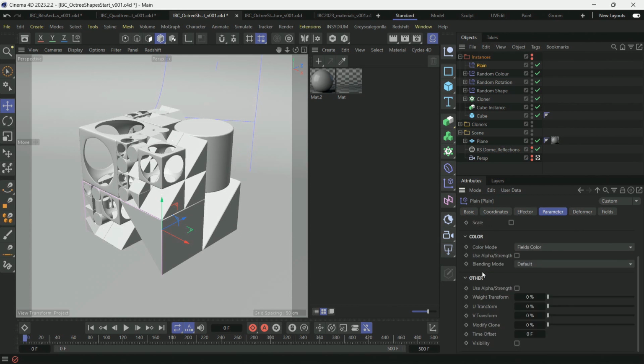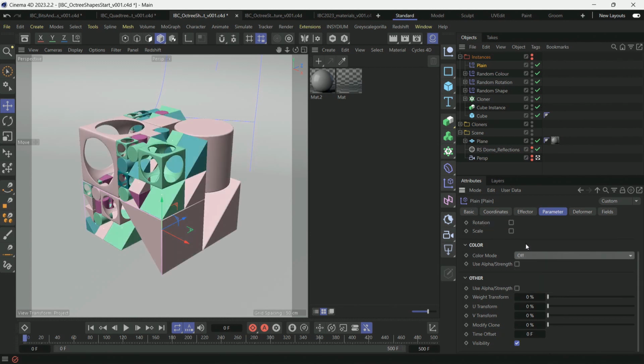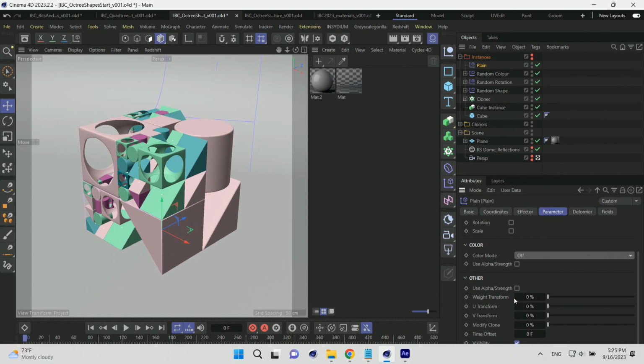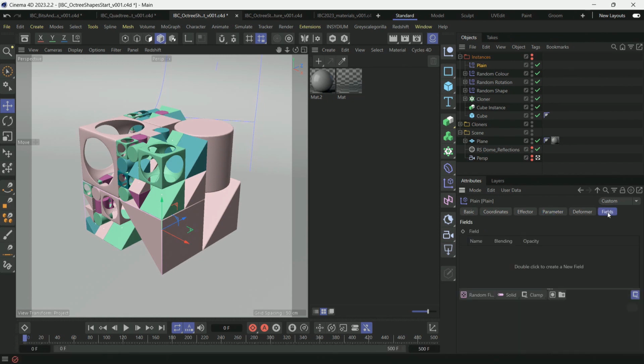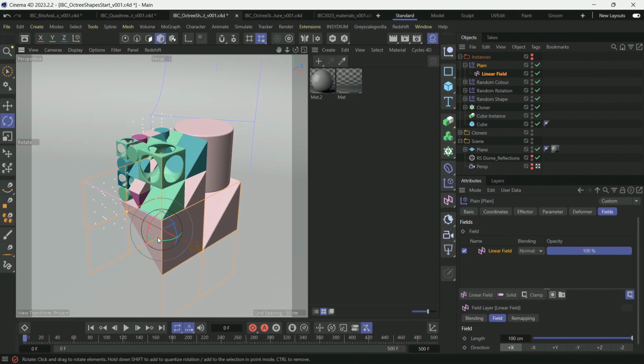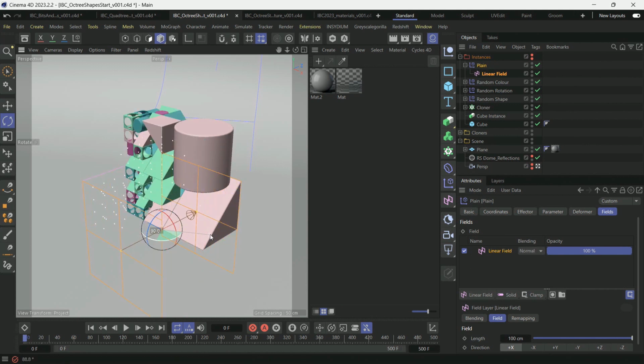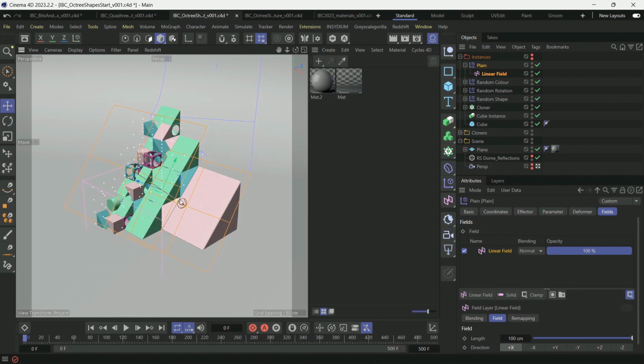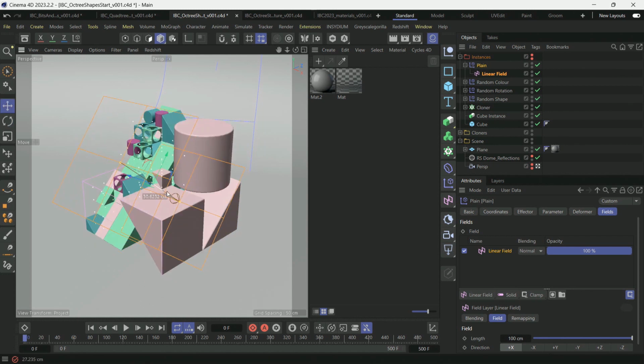Turning off position. This time coming down to visibility. And we also want to make sure that it's not overriding the color that we've just added, so we can turn that off. So I've got the visibility check down here, and this time I'm going to add a linear field, and just turn it around, lift it up a little bit, and there you go. You can start to see how you can really art direct this.